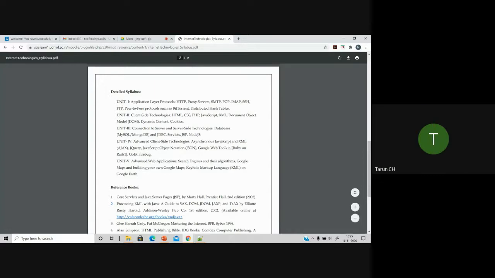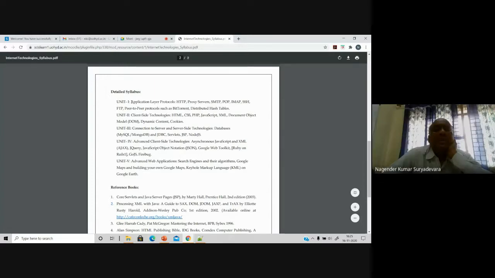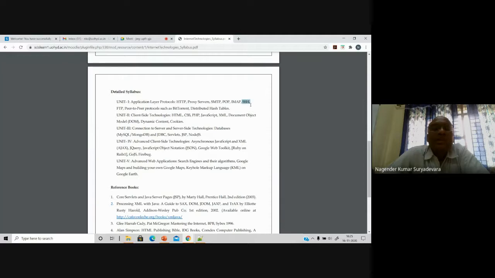Yes, sir. To quickly recap, we started with the computer networks application layer protocols. We started to understand what HTTP is, what the uses of proxy servers are, then SMTP, POP, and IMAP for your email exchanges, and for transferring data and accessing remote systems, we used the SSH protocol and FTP. And we understood peer-to-peer protocols and the distributed hash table techniques used in implementing peer-to-peer systems.